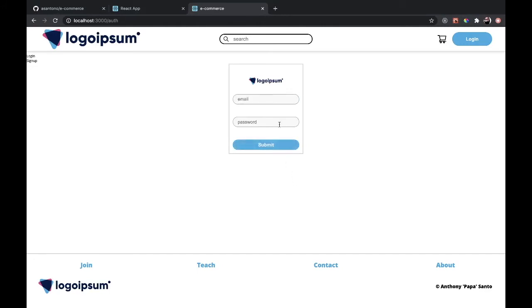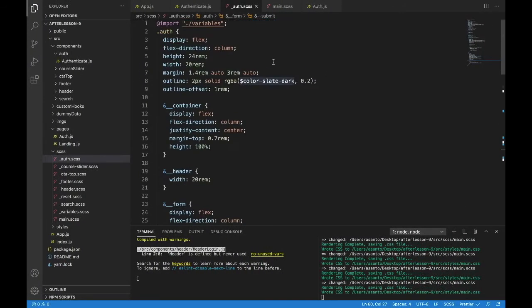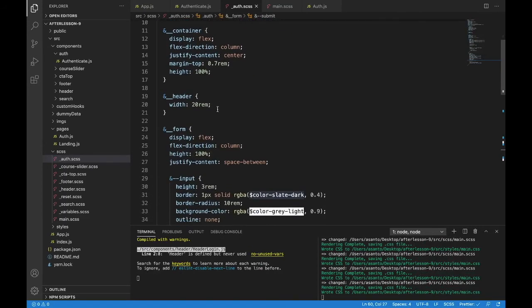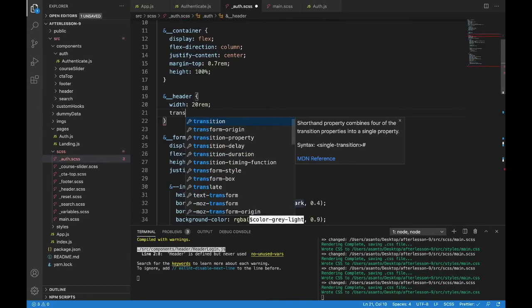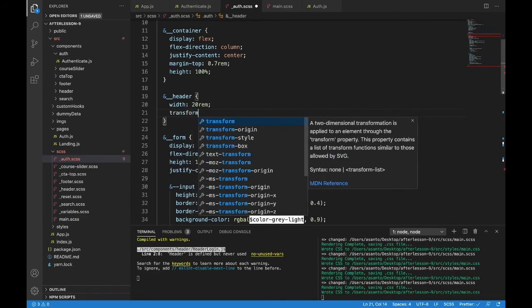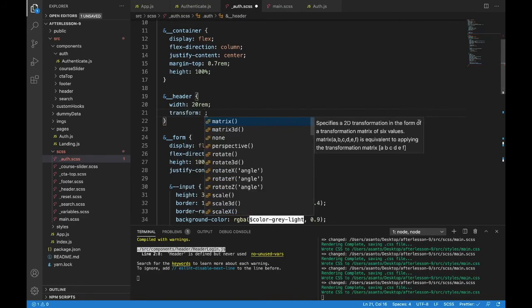So we have our email, password, we have a button. Now, this looks like it's a little out of where it should be. It doesn't look like it's really centered. We'll have to do some work on that. So let's head into our header. And inside of our header, we'll do a few more things. So we're going to do a transform. And we're going to transform a couple properties because it looks too small to me.